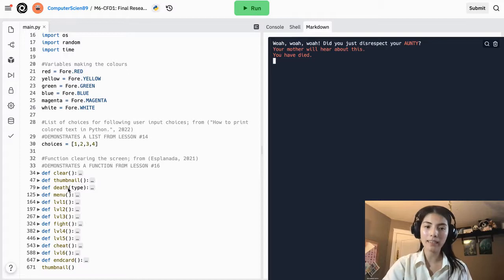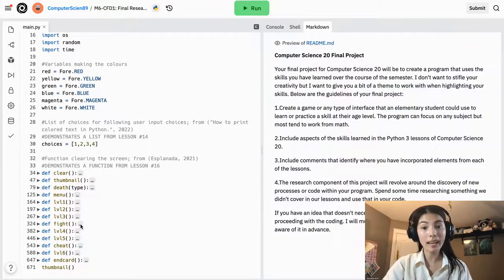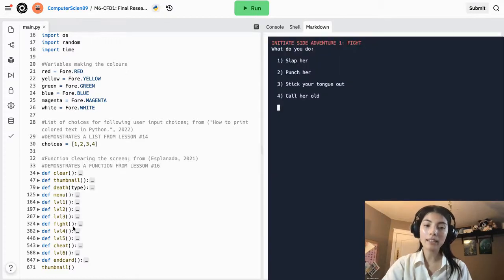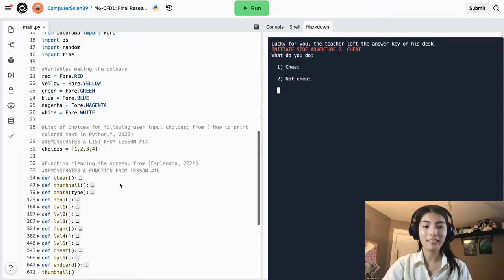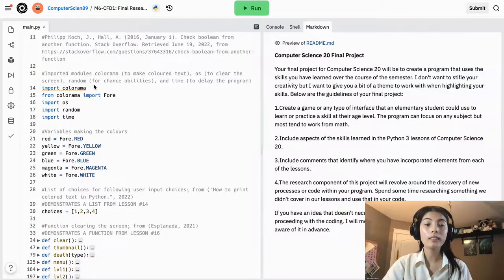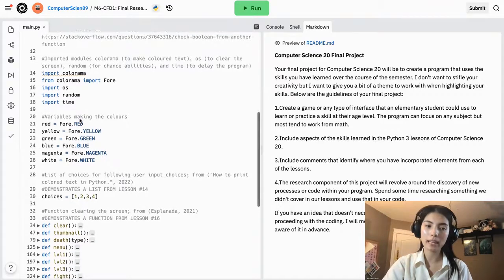Otherwise, you face death. And to make matters more complicated, the user can unlock 2 side levels of Fight in level 3 or Cheat in level 5. So those are going to come up as well. Let's begin. First, you're going to need 5 modules: Colorama, From Colorama 4, OS, Random, and Time. I'll explain how we use them later.